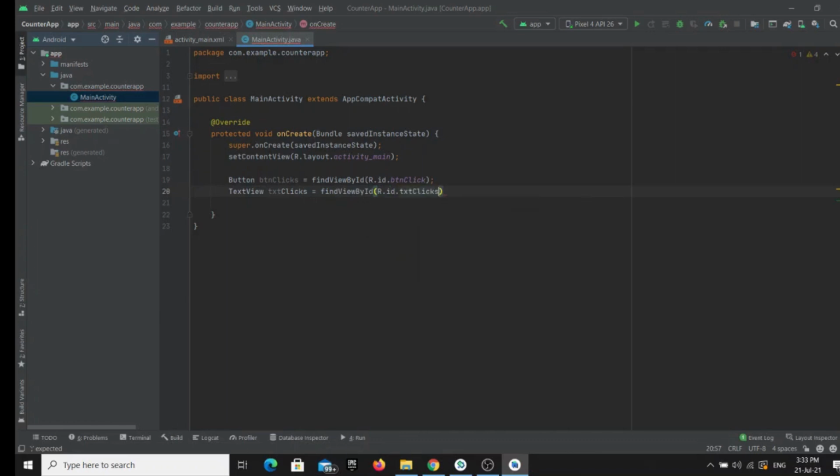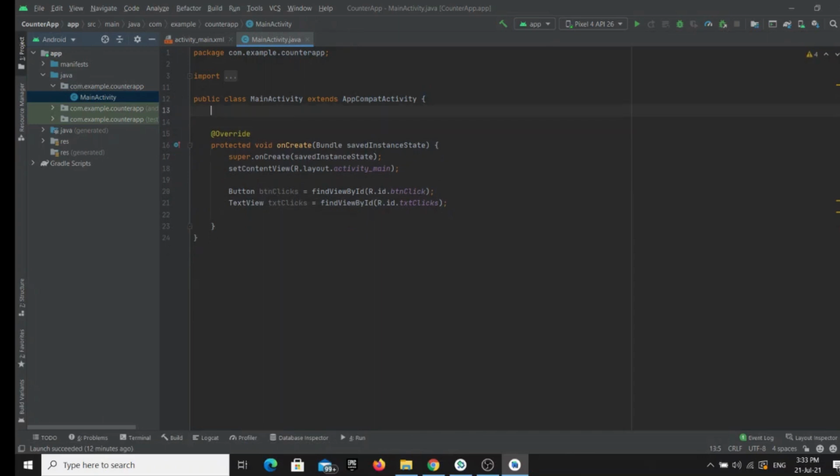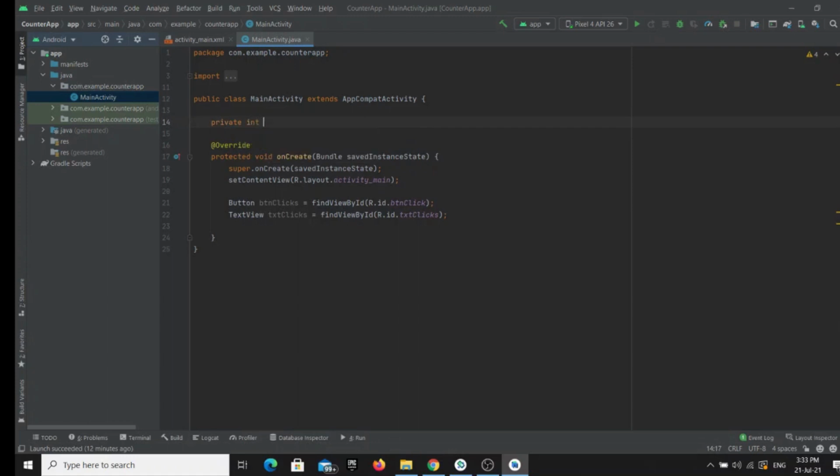Good. Now we have to store the clicks inside a variable so we can display how many clicks we have clicked so far. I'm going to initialize this variable outside of our onCreate method. So I'm just going to write private int clicks is equal to 0. And here we have to set a click listener, so it listens to the clicks. Based on the listener, we will increase the number of clicks. For now, we have it at 0. So let's get started: btn_click.setOnClickListener.